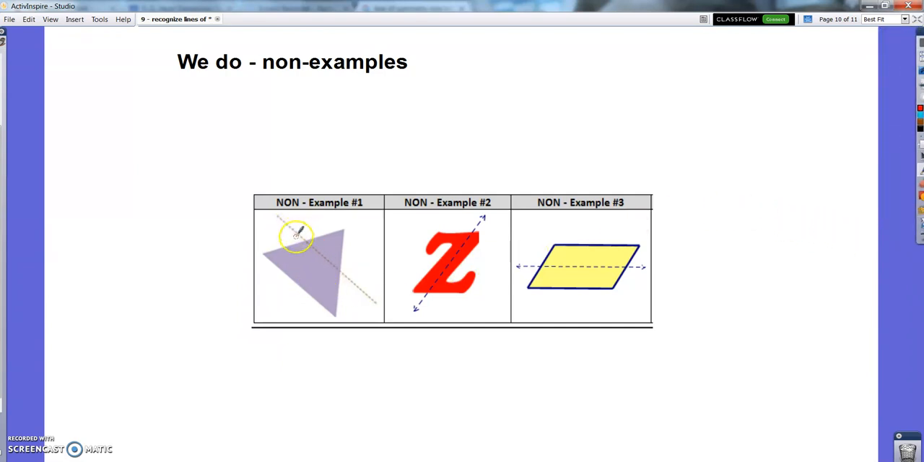We could have probably drawn a real one like here, if I were to draw it right. But it does not have that one. That's definitely not a line of symmetry.